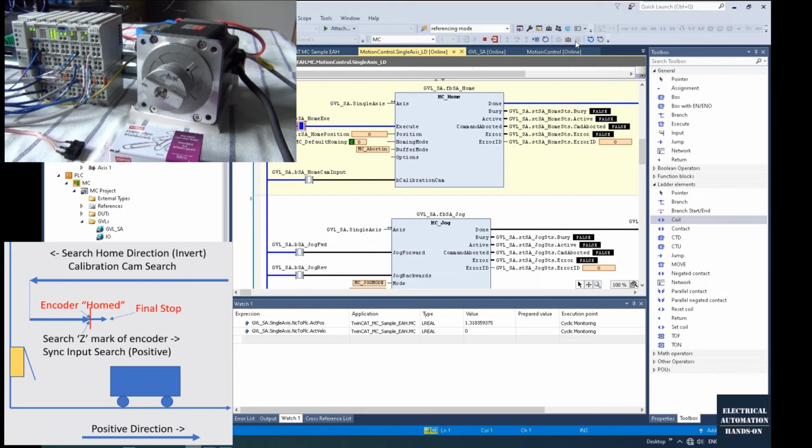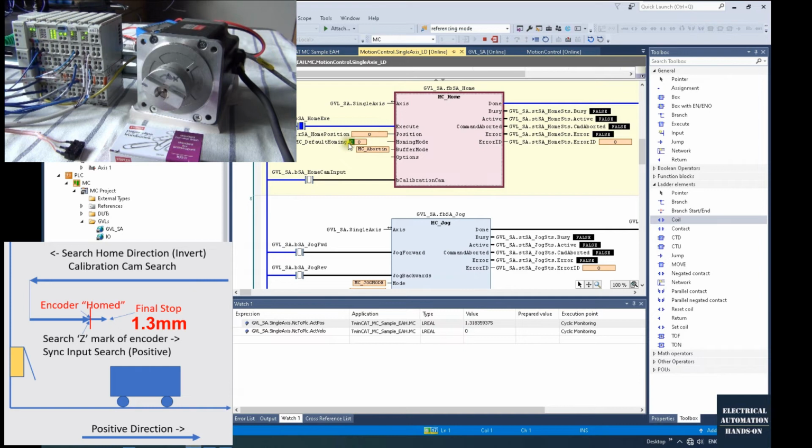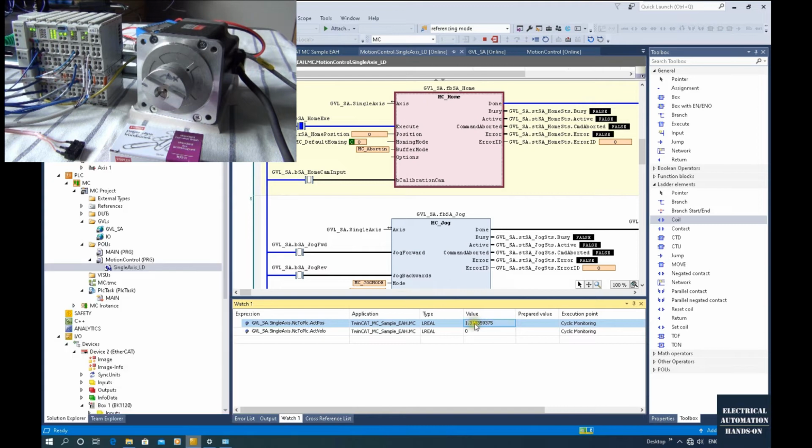Okay, let me do it again. So after it's got home, we can see this value is 1.3 millimeter. That means after it finds the 0 mark, it still travels 1.3 millimeter to stop this axis. So if you are considering this value at this stop position, you can create another MC home, use MC_DirectSet a predefined value, which is fine. But this position is very accurate and consistent. We can write down this 1.318 millimeter position. We can home this axis again, and let's see this position next time it sets this axis.